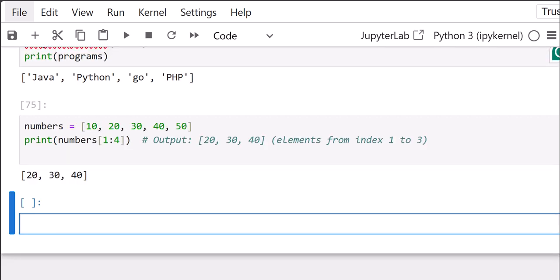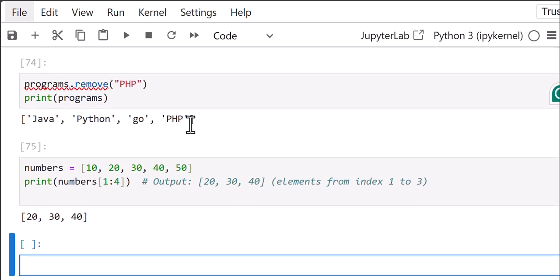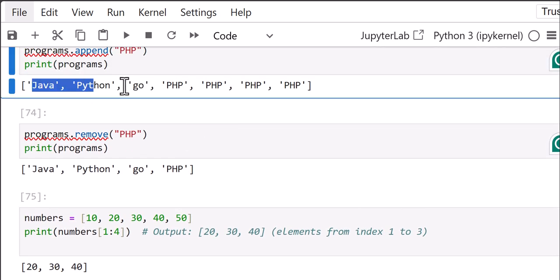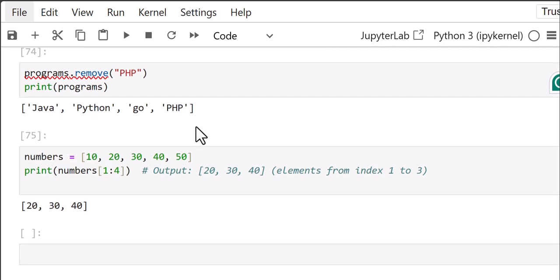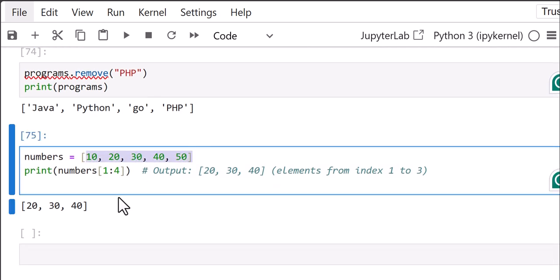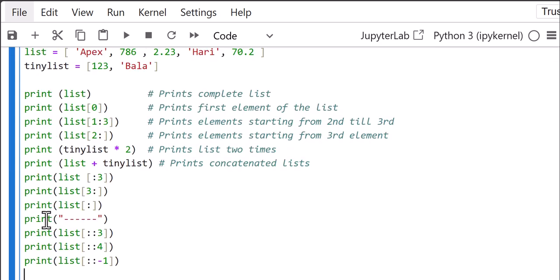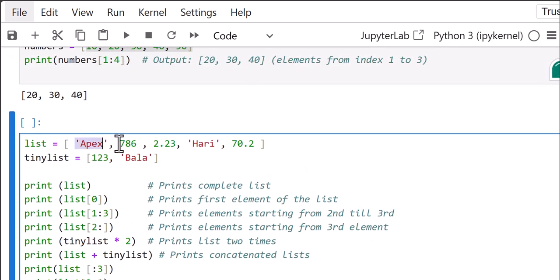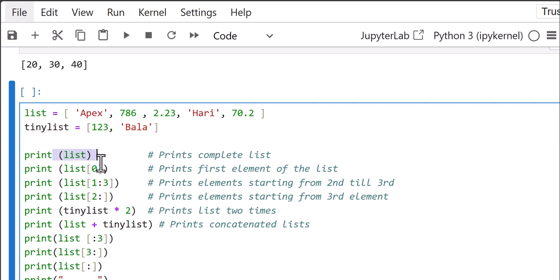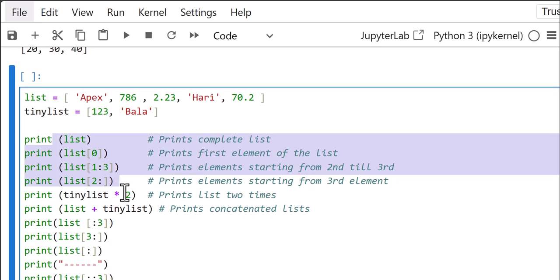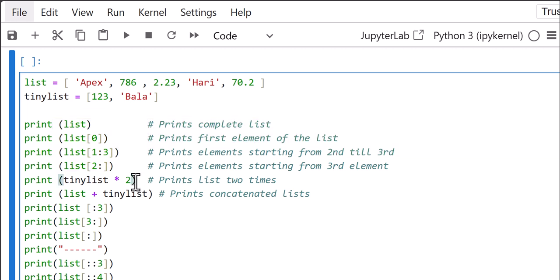The lists we have seen so far are of a similar type, all strings grouped together, all numbers grouped together. But we can also have a list something like this, which is a mixture of different objects. We have strings, we have integers, we have float types. It's a mixture. And also I'm declaring a tiny list, and I'm printing the first four items.